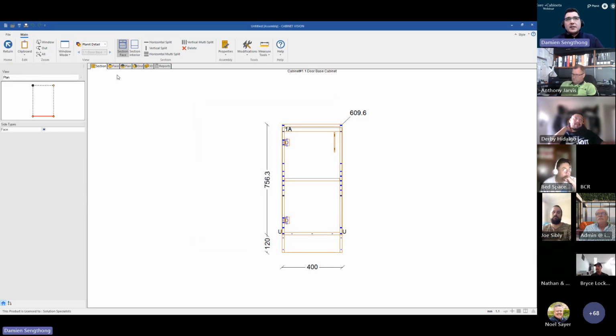Now, while we are in the section editor, I'll explain to you, this is probably the most powerful and exclusive function of Cabinet Vision. Now, the section editor is by far probably the most powerful way to modify a cabinet with various faces as well as internal parts. It's a bit of a mess at the moment, actually.